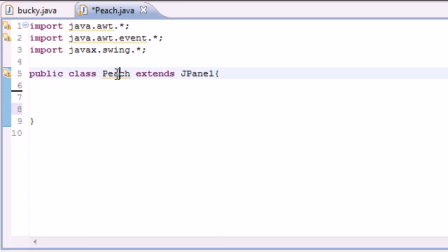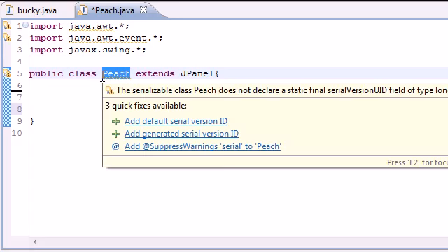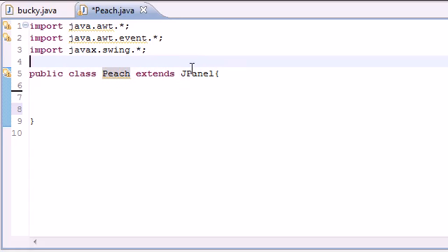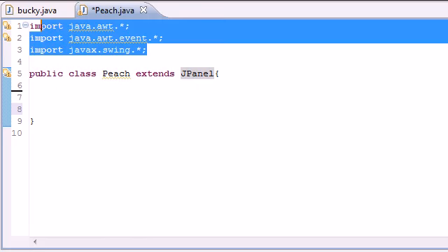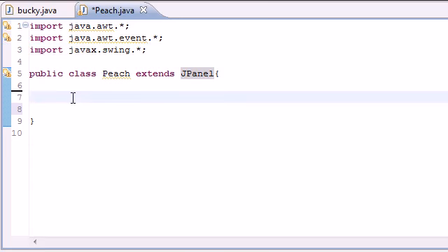As you can see, I made a new class called Peach because, to be quite honest, I like peaches, and it needs to extend JPanel because we're going to be using that. So don't forget to have all your imports. Now let's go ahead and get started with making graphics on the screen.